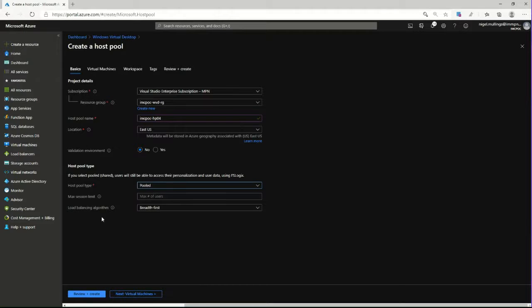Once I select pooled, it's going to ask me the amount of users that can log on to each session, the maximum amount of users before the next user will be directed to the next session host in the pool, and then the default load balancing algorithm. Remember, I've got breadth first and depth first, so I'm just going to leave the breadth first default.